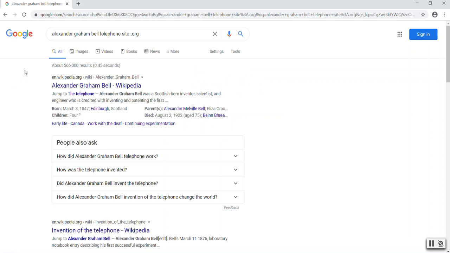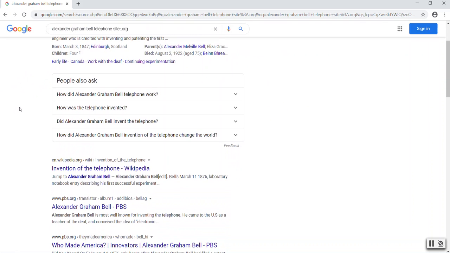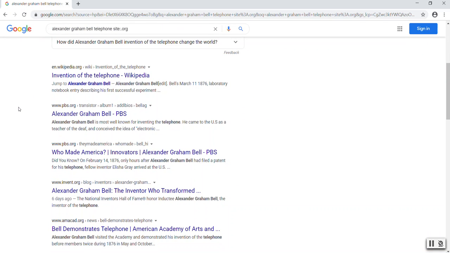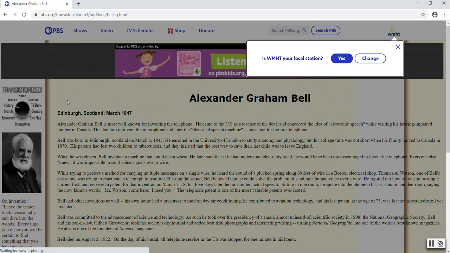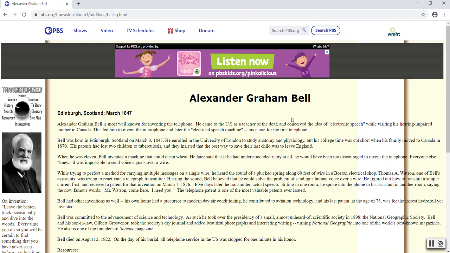The first result is Wikipedia, and this is not an appropriate source for your research. I'll scroll down to the first source that isn't Wikipedia and select the link. This webpage appears to be biographical information about Alexander Graham Bell, and it's from PBS, also known as Public Broadcasting Station.